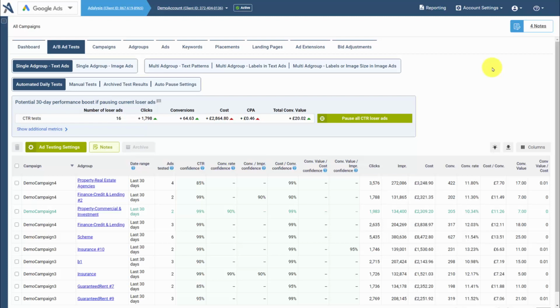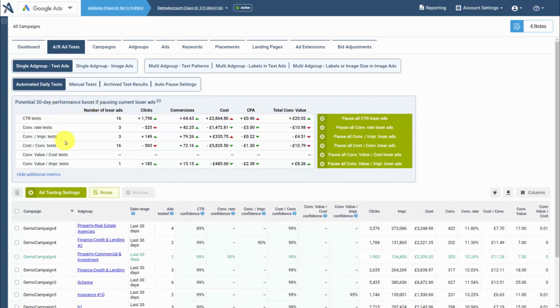If an ad group has two or more ads in it, Adanalysis will automatically create an ad test and then alert you when you reach statistical significance. So within Adanalysis, go to your A/B testing, single ad group, automated daily tests. And this is where you'll see all those results. And we can expand the results and see our potential performance boost.